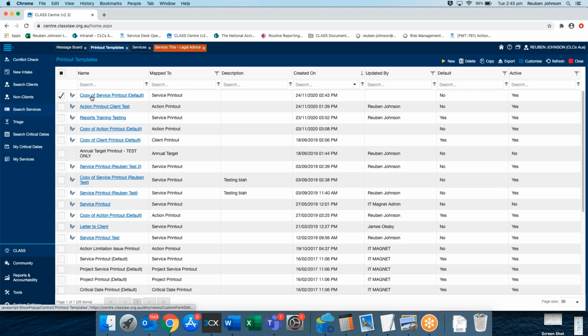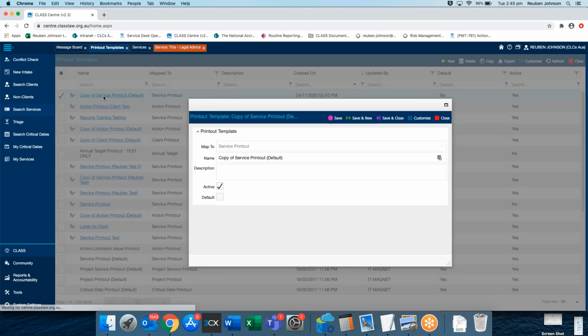So there's two things that you can do with templates. You can edit the metadata about the template, and you can edit the actual design of the template. They're in two separate places. So for example, if you want to rename the template or set it as the default, or make it active or inactive, you do that by clicking on the report name. So let's call this my service template.